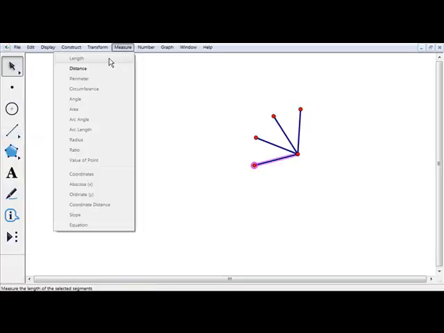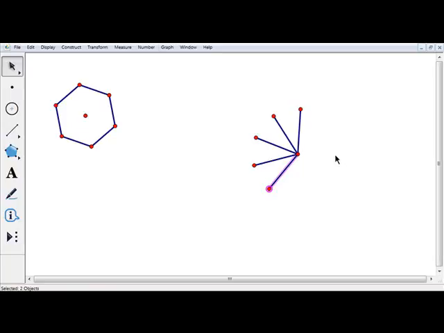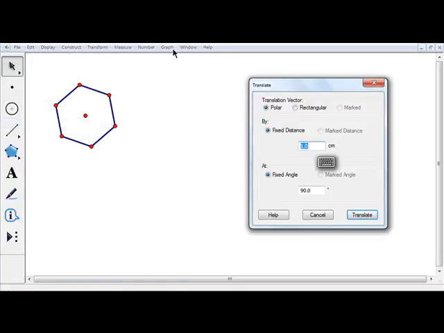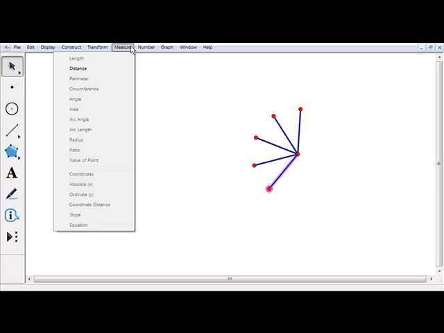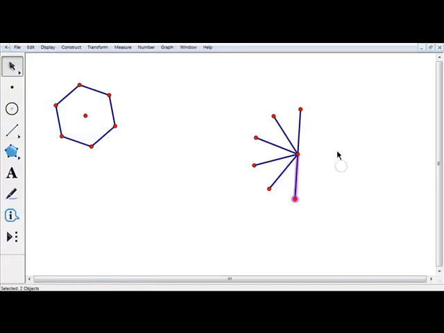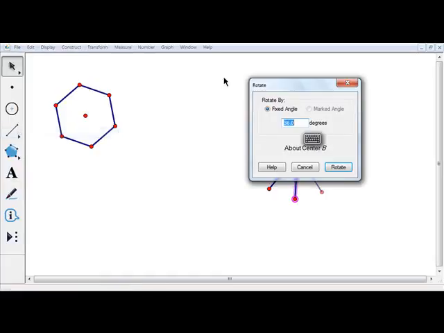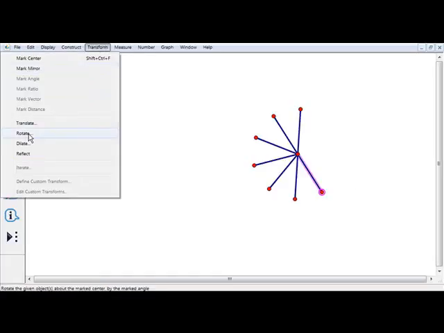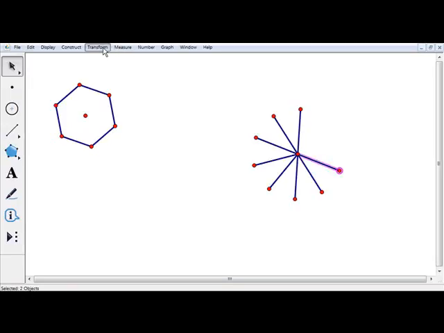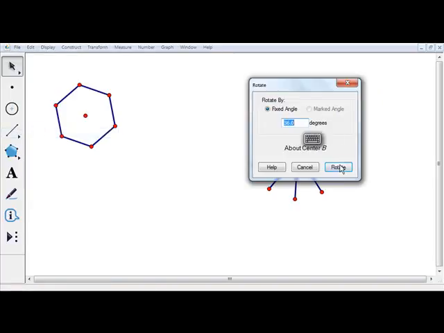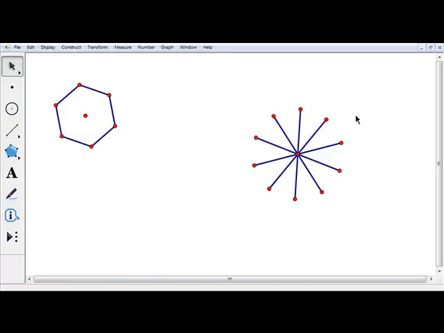You just keep going through all your rotations until you get back to the original starting point. Okay, and once you get there, you can now highlight your points again in consecutive order. Control L will connect them all, and you have your regular decagon.